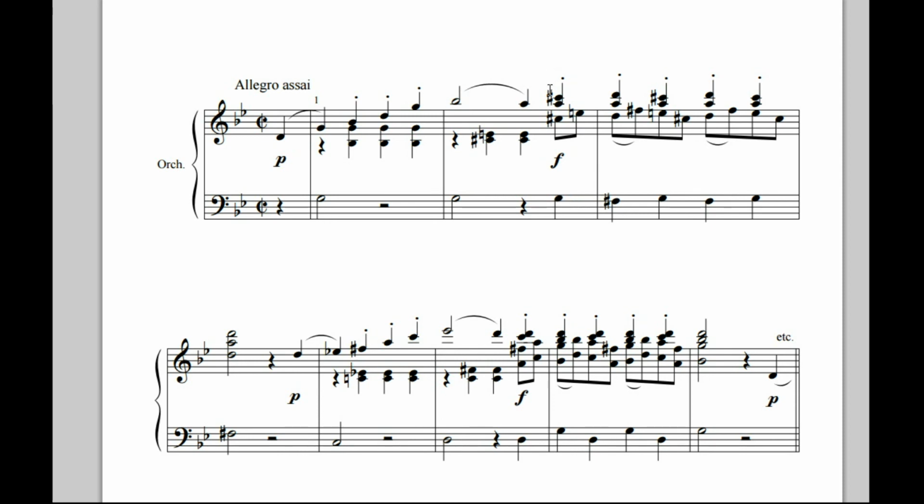The secondary dominant chord occurs here and resolves here, and then that's just repeated several times for emphasis. Secondary dominant, resolution.